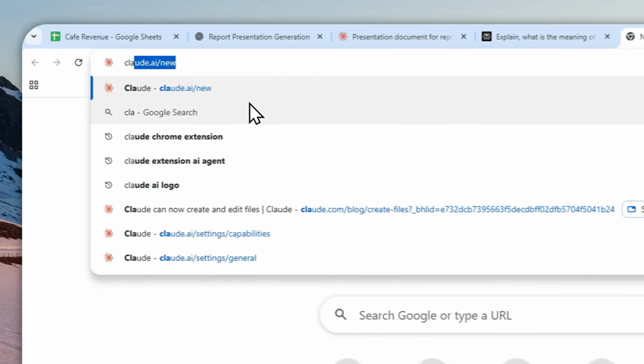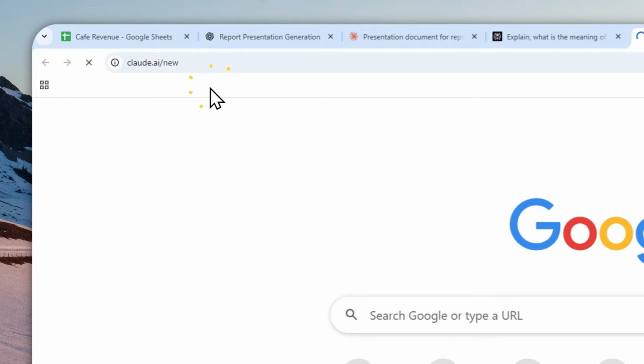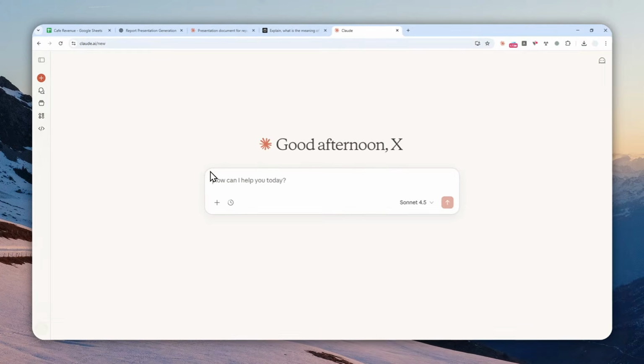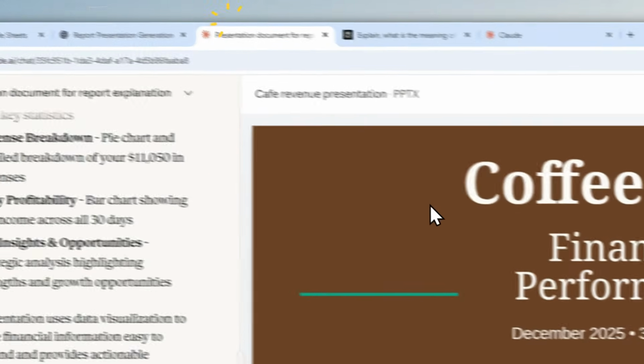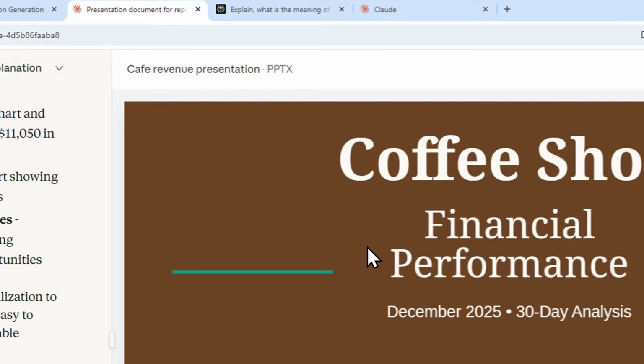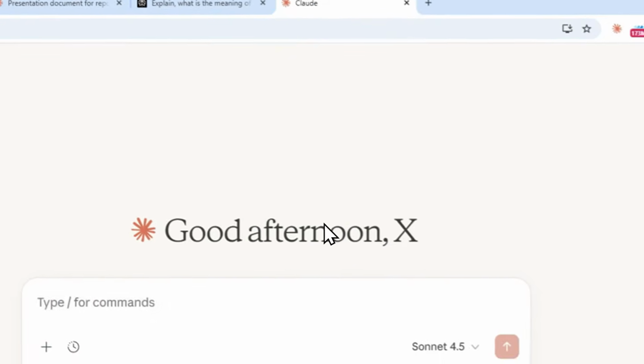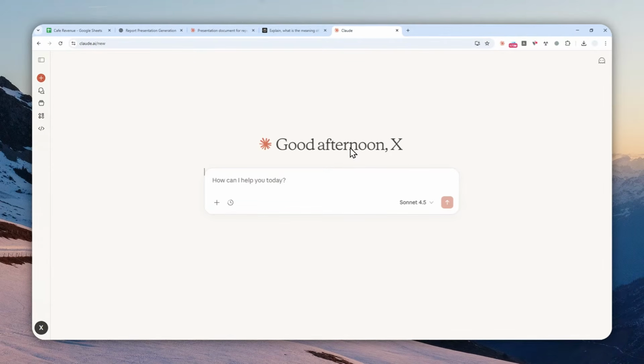Let's navigate to Claude.ai. And before we continue, there are a few things that you need to know. So first, this feature to generate a presentation document is only available for the paid version, at least right now. And also there is one setting that you must enable on your account.